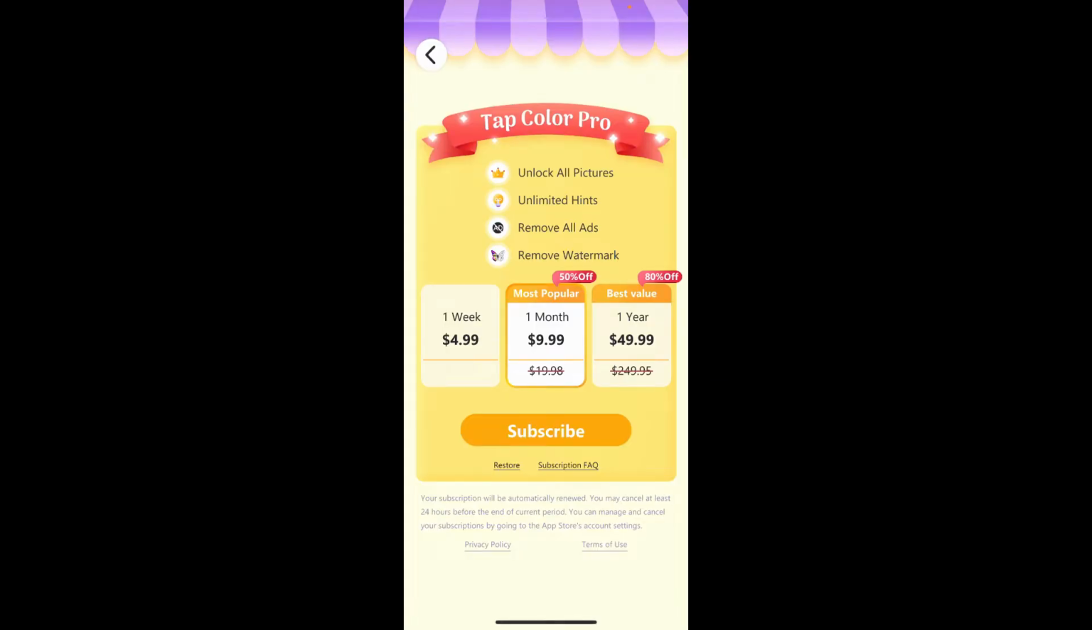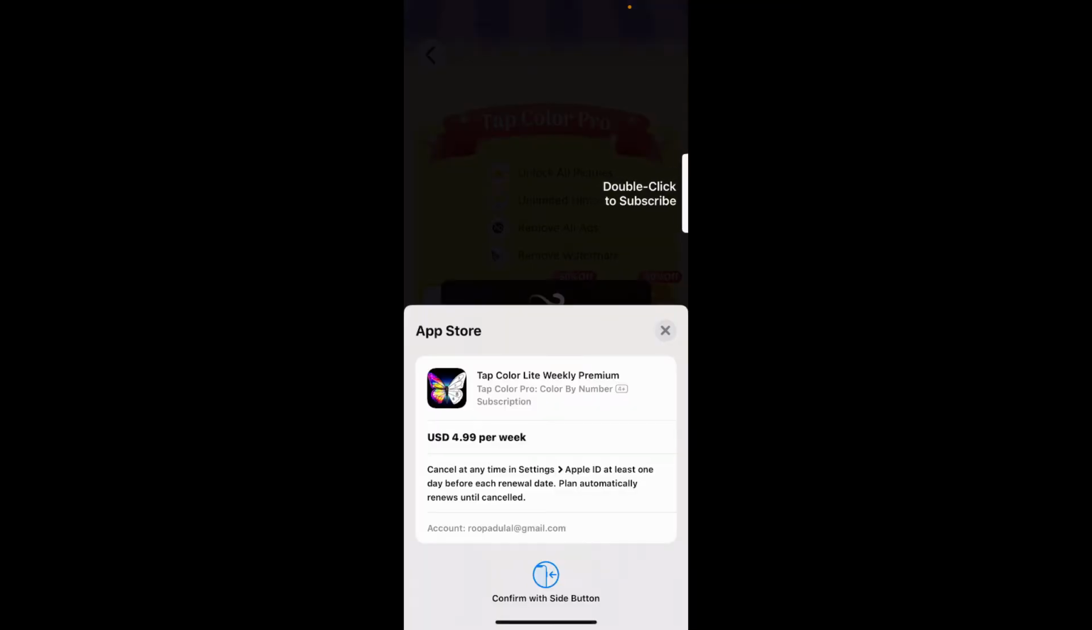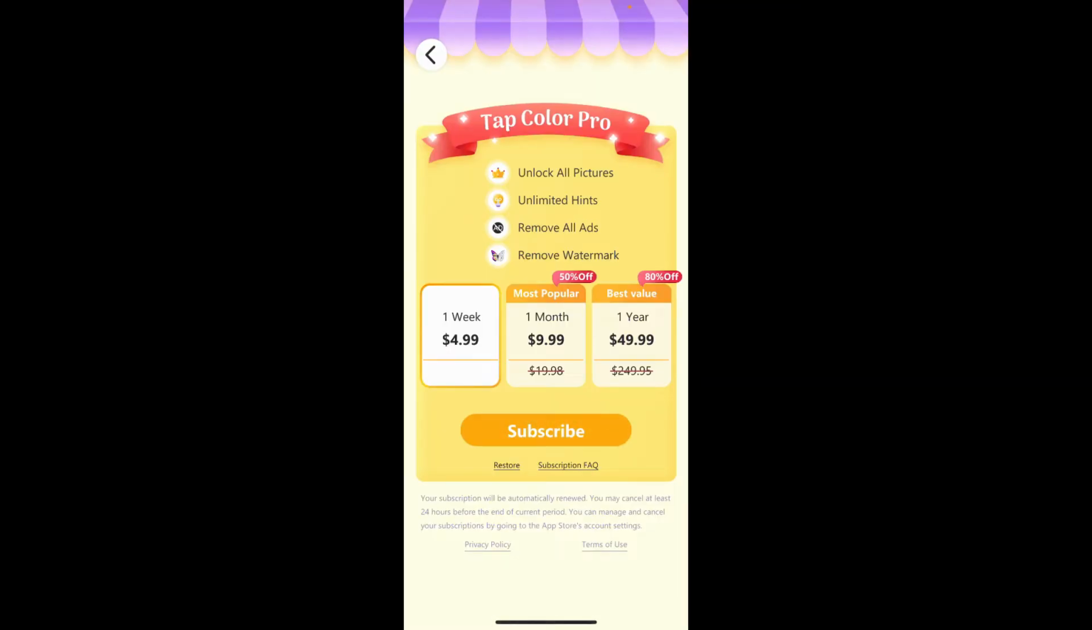In order to remove the watermark, you will need to subscribe as a VIP member. Select a package you'd like to subscribe to and tap on the subscribe button. Unlocking the premium feature will unlock all of the pictures available, give you unlimited hints, remove all the ads that might pop up throughout your gaming experience, and it will also remove the watermark from the pictures that you may download.